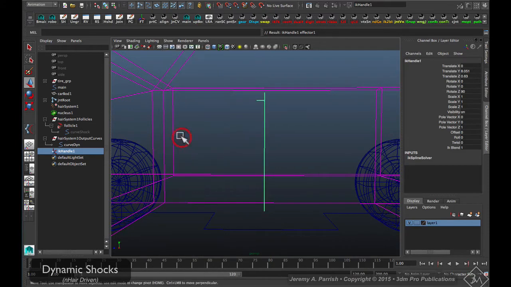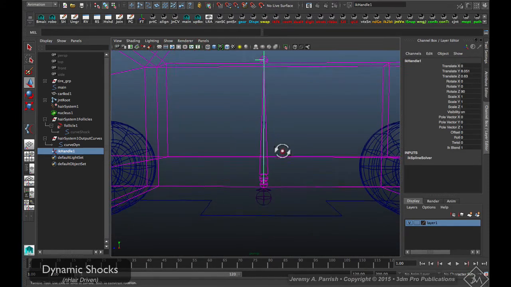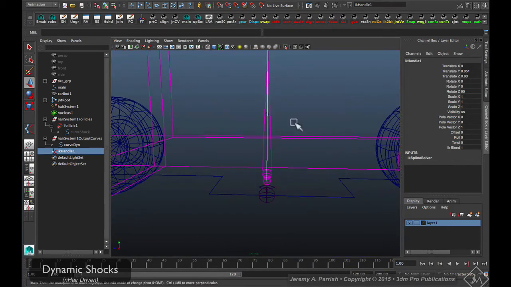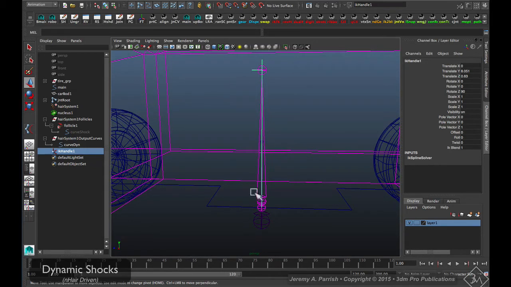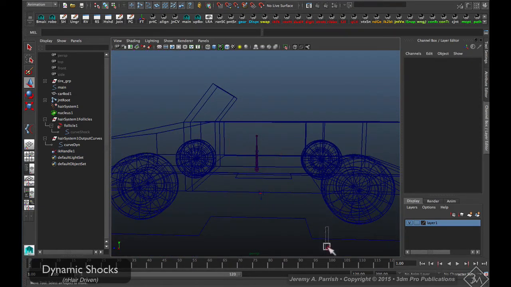Let me make sure everything's showing. Okay, so if you have everything showing now, then you should see that we now have an IK handle. Your joints are highlighting in magenta, showing that there is some sort of incoming connection from the selected IK handle. And let's run a quick test here.